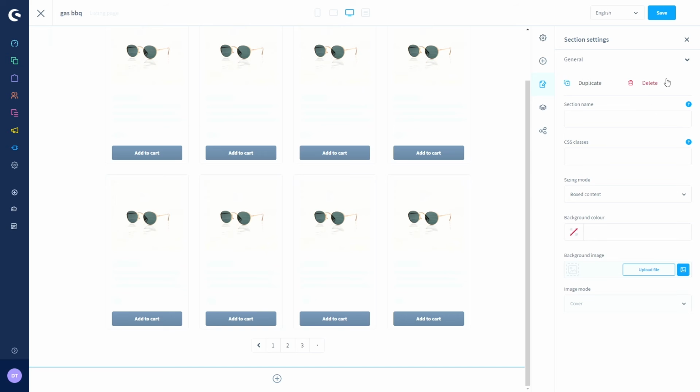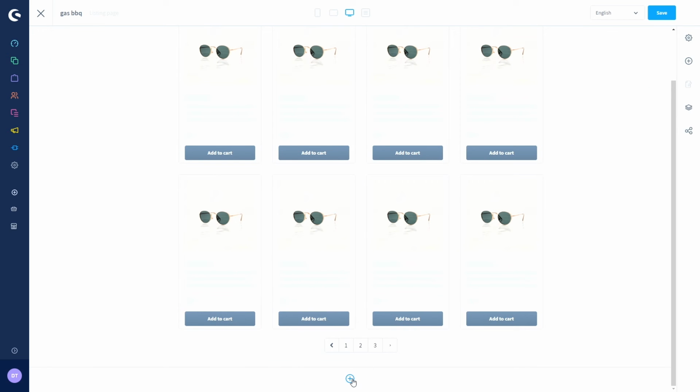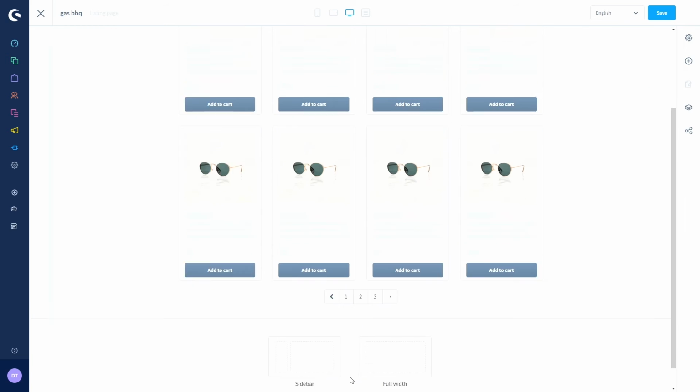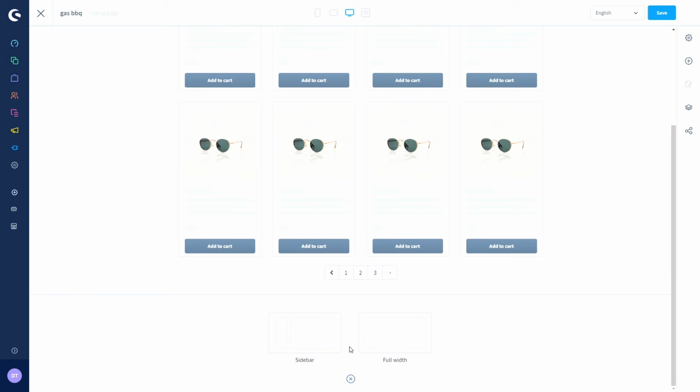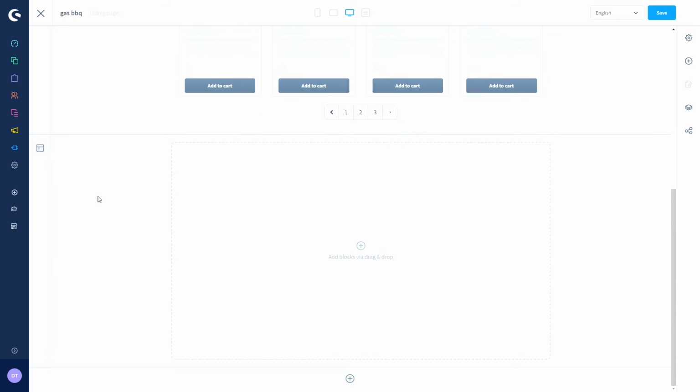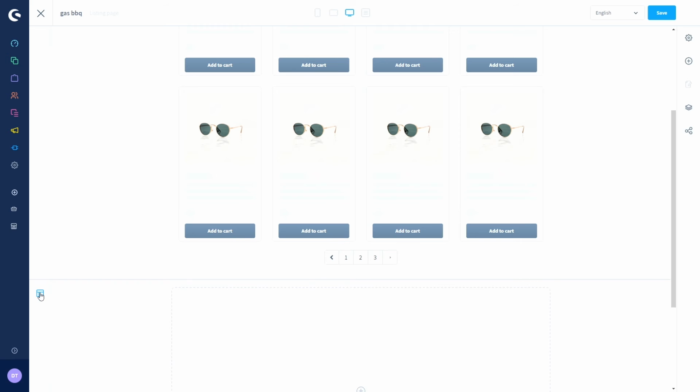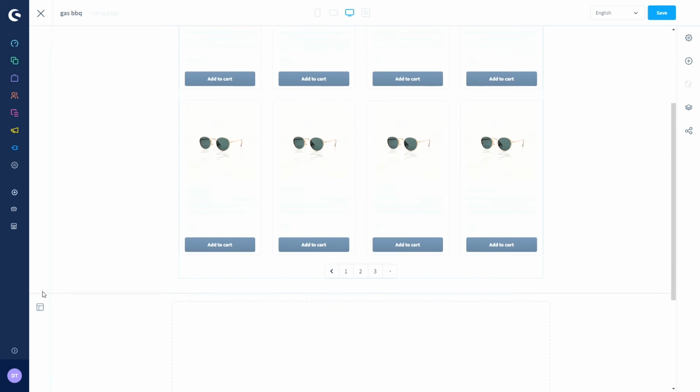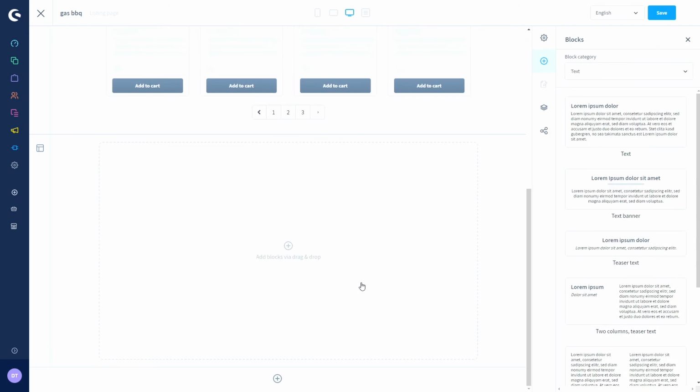For this, just click onto the plus button down here, and then you get asked if you want to add a new section as a sidebar or the full width of a creation page or section. So I also want to add a full width section. So I can see our second section beneath the first one, and here I can now add a new block.